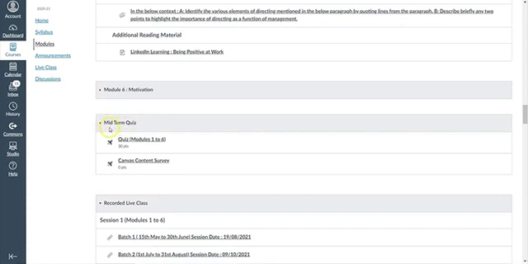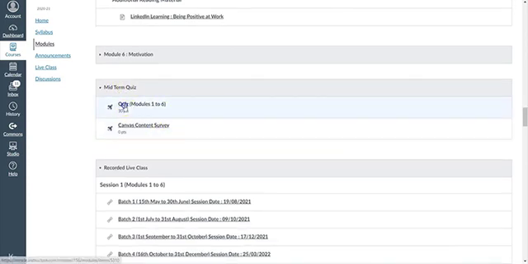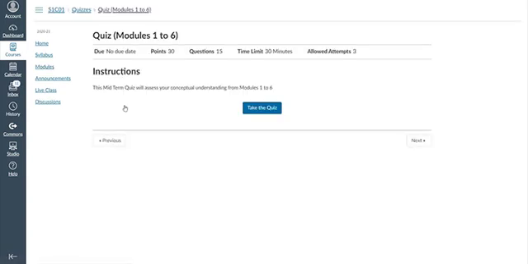This is your midterm quiz. Click on midterm quiz. As you can see, midterm quiz is based on module 1 to 6, having 15 questions, 30 points.